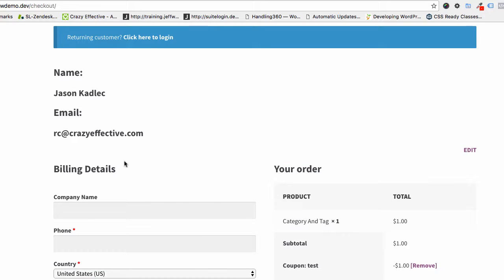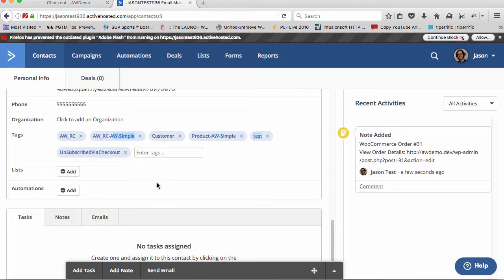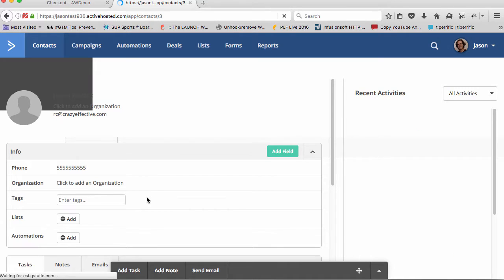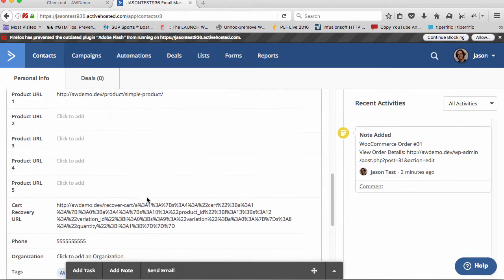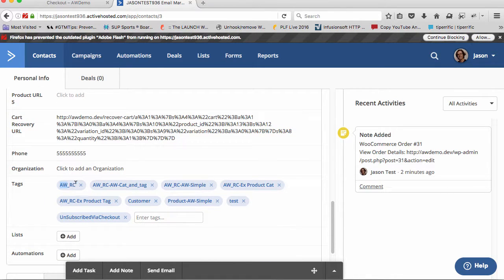So as soon as we click that proceed to step 2, that's actually the moment that the sync happens. So let's take another look at the same contact. Now remember, ActiveWoo is only additive. It never removes tags, it only adds them. And so again, that's why it's expected that the AWRC tag is still here, and remember this product was in the cat and tag category, so now that's prefixed by AWRC to differentiate that product going through the cart in the recover cart phase versus having been purchase completed, right?